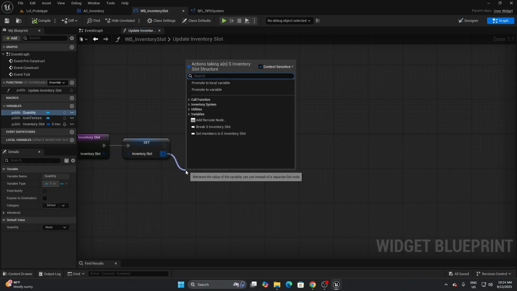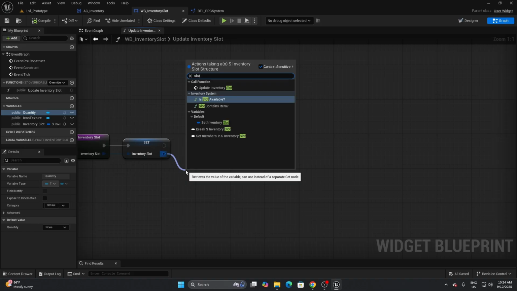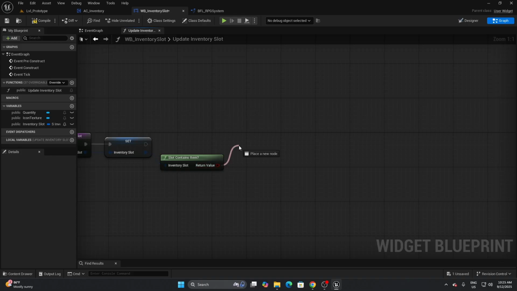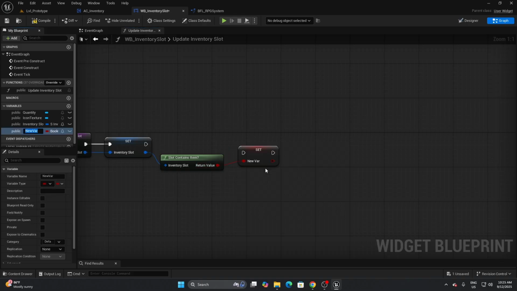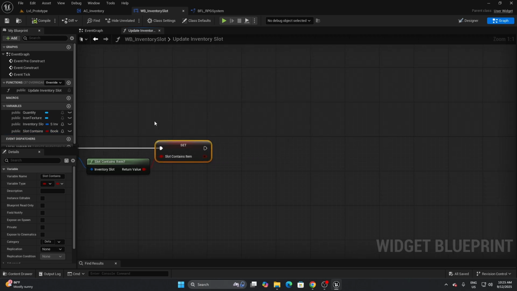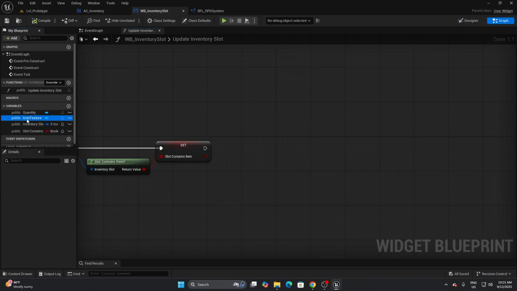We can drag off right here and search, does the slot contain an item? We're going to save this in a variable and call this slot contains item. We're going to use this later in other functions. And we're going to update the visibility of our quantity and texture. So if the slot does not contain an item, then we hide it. If it does, then we show it.